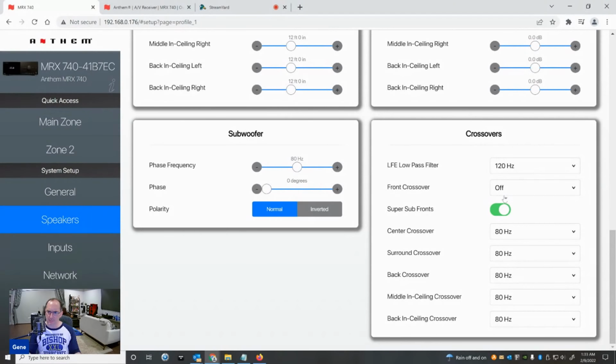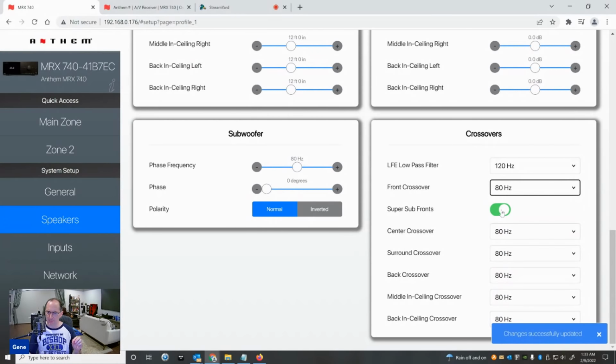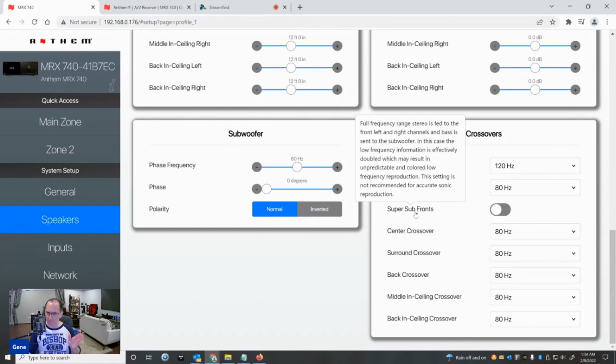So this is why I recommend, if you want to have two channel audio with your sub engaged and your main speakers large, setting your crossover here and then turning super sub front on. If you turn it off and you set your crossover at 80 hertz for your front speakers, your speakers are going to play small. So they're going to block the bass below 80 hertz. But as soon as you turn super sub front on, it even tells you full frequency range stereo is fed to the front left, right channels, and bass is sent to the subwoofer. In this case, the low frequency information is effectively doubled, which may result in unpredicted low frequency reproduction. The setting is not recommended for accurate sonic reproduction. That's debatable. It really depends on your room, your acoustics, and if you have the ability to adjust with Anthem ARC with manual calibration.